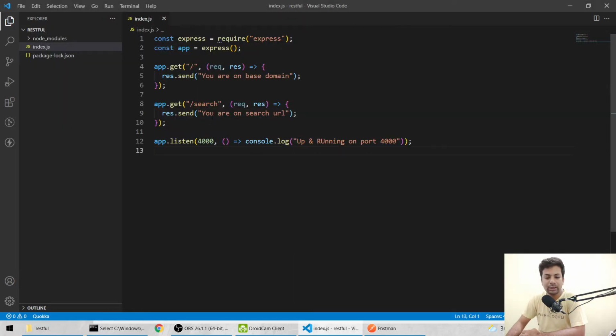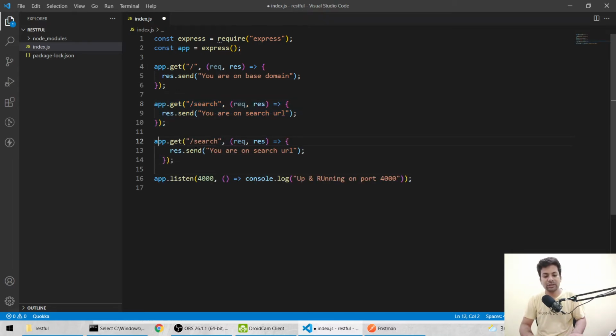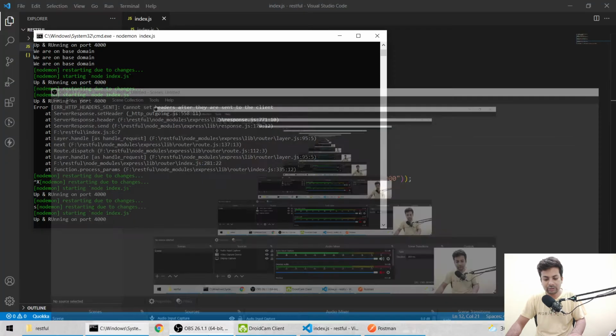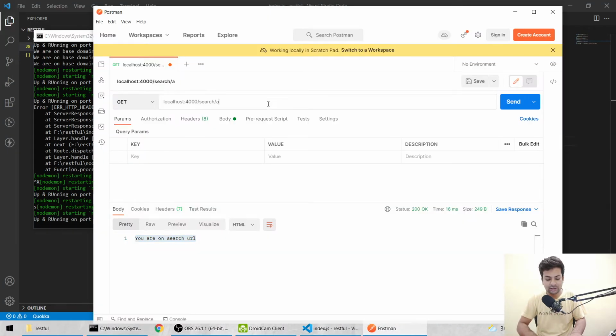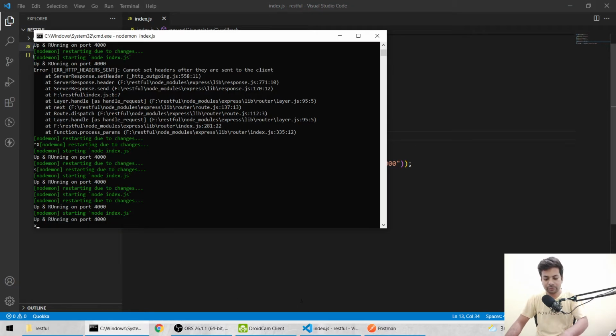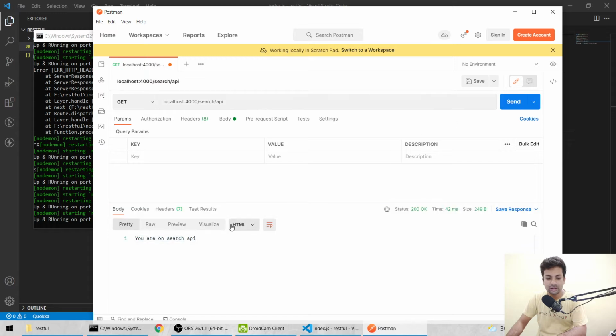So like that only you can make it. app.get search slash API. Okay, it restarted. And here we'll say slash API, and same thing, you are on search API. Okay, it's up and running now. If I hit send, you are on search API, because if you put two slashes it means you want to go forward. If you use one only, then it will say you are on search URL. So it works like this.